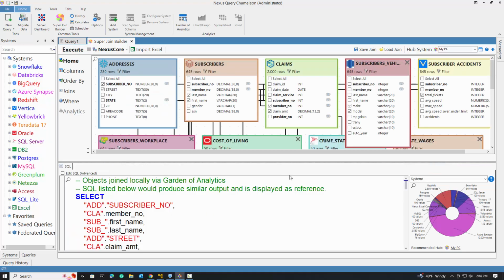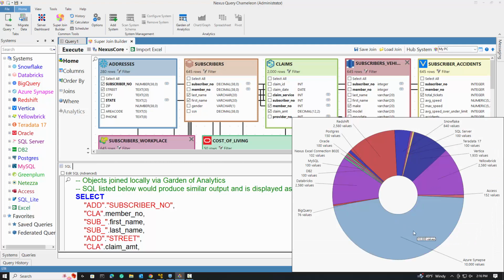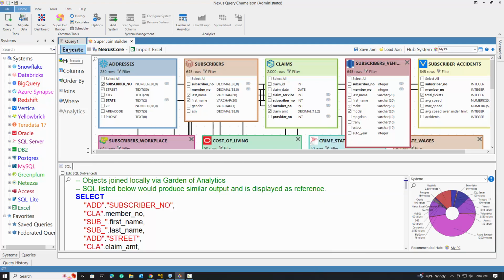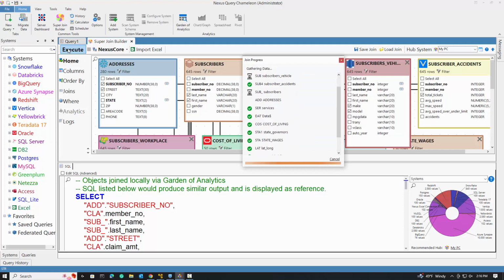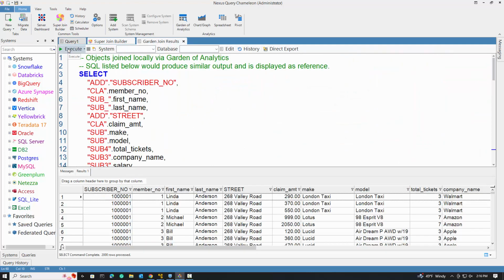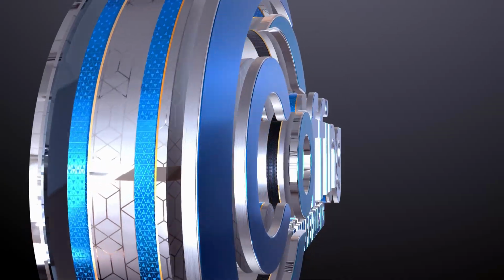Watch this. I've chosen the hub to be my PC because the data's not all that big. The largest table has 2,000 rows. There I go. I execute. It's bringing back every table to my PC, and there's the answer set.